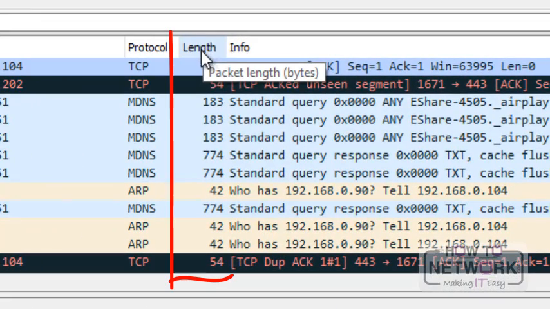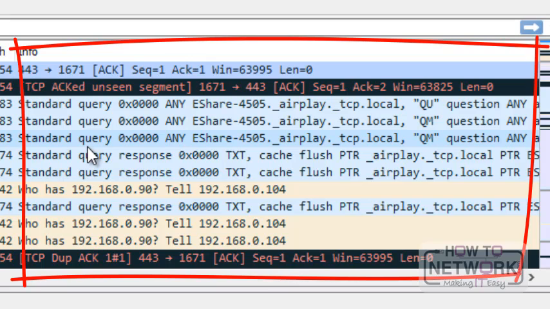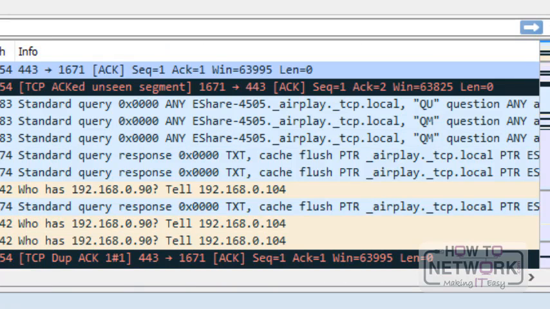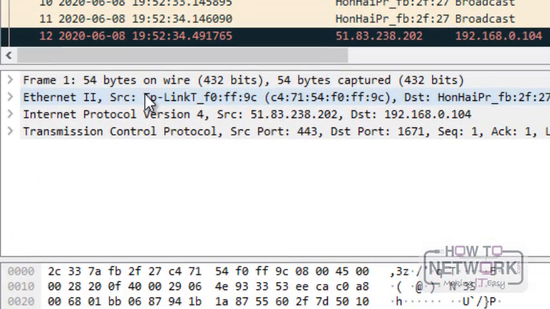Length column is showing the length of the packet or frame. This includes the length of the header. Over to the info column, it shows some basic information about the captured packet. Below that is the packet details pane, which is showing you a layered output matching the OSI layers.